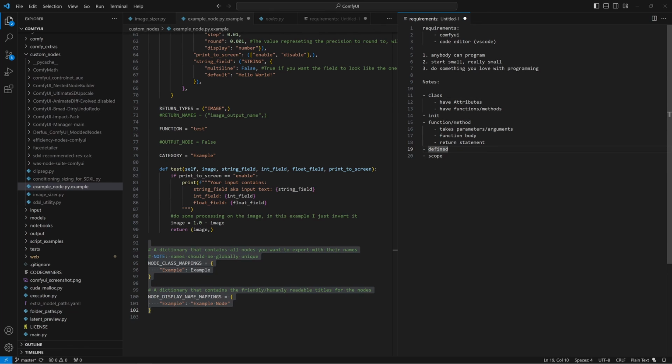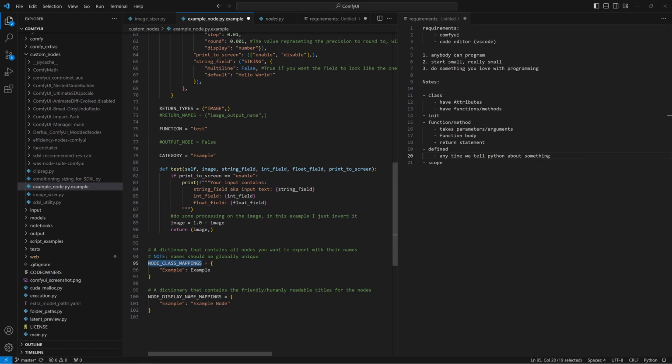Okay, so what does it mean to be defined? That's basically anytime we tell Python about something. We say, hey, Python, we got something, we got an attribute, right? Remember, we don't have a def here. This is an attribute. We have an attribute called node class mappings. It looks like this. And then we say, hey, Python, we got another attribute called node display name mappings. It looks like this. That is a definition.